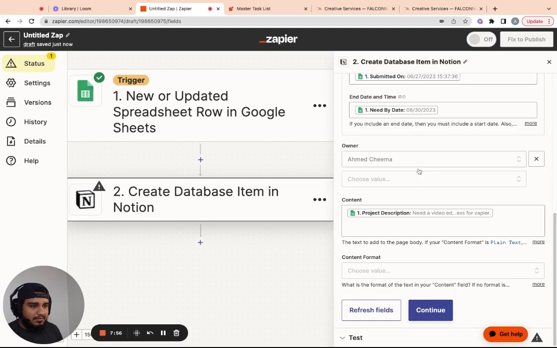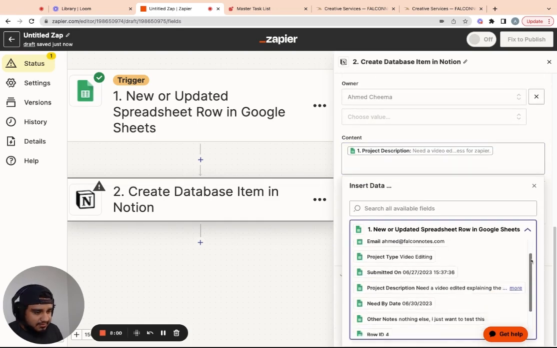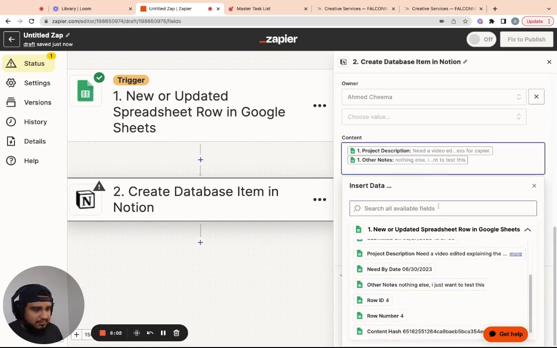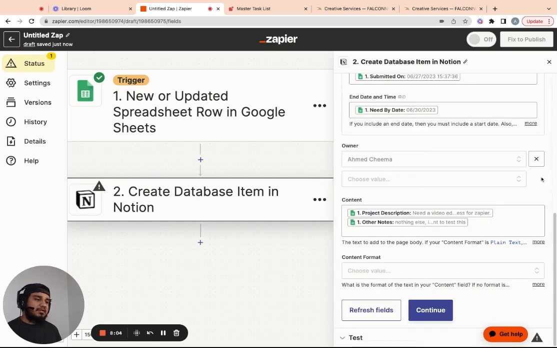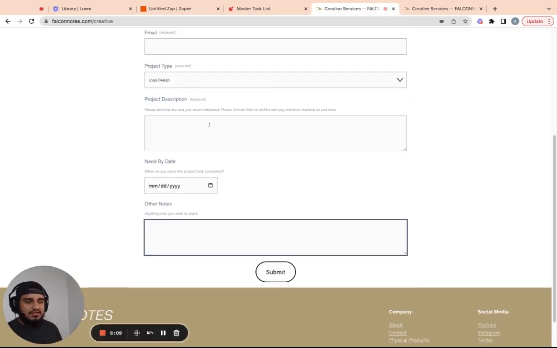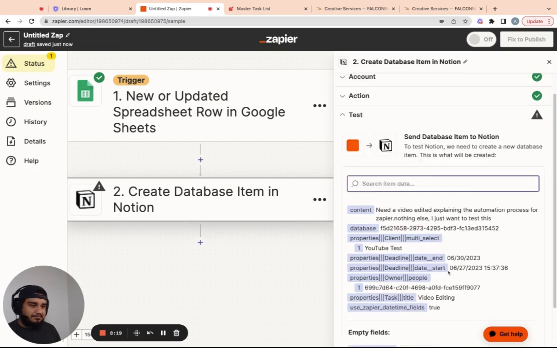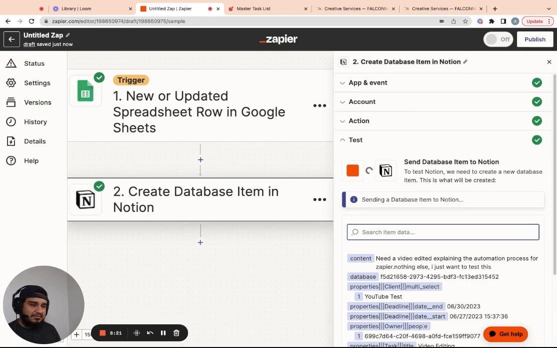Okay. And then we also want to add here any of the other things that they put, other notes, because we have two sections on the form. If you look at the form again, we have project description where they actually put the project and then other notes where they can put anything else. So we want to have all that information captured in our Notion template with the first go. Then we go continue. We're going to want to test this action.